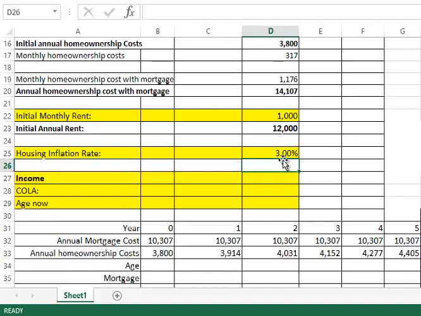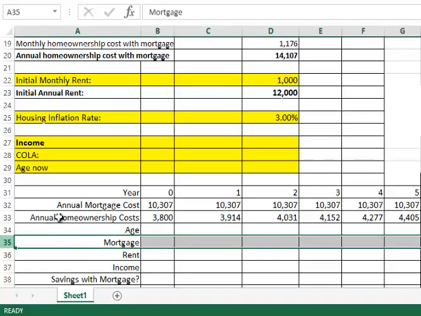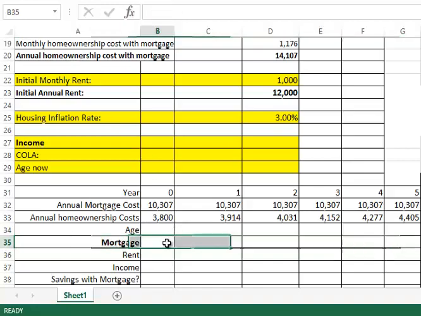Alright, now, we're going to leave age for a minute. I'm going to come back to that, and we'll just focus on mortgage and rent. Okay, so I've just put mortgage here because I want it to appear nicely on the graph. And this mortgage is actually the mortgage cost plus the home ownership cost, and I didn't want to write all that out. So in mortgage, it's just going to be for the year 0 or the first year, equal to this number plus this number. Enter.